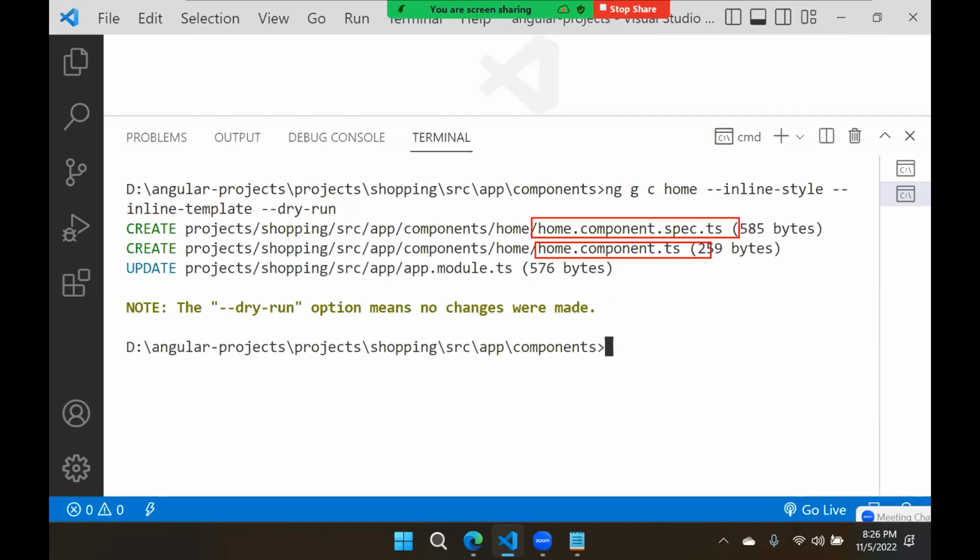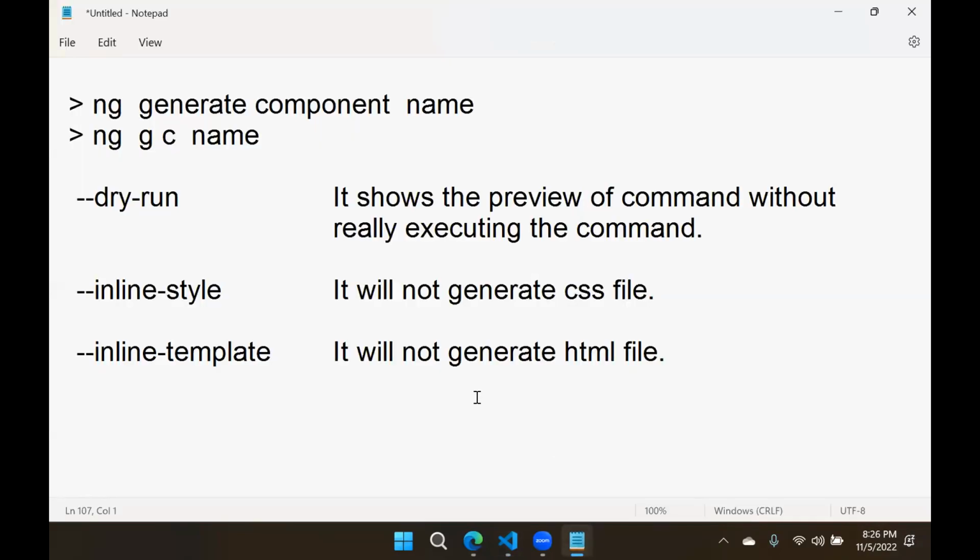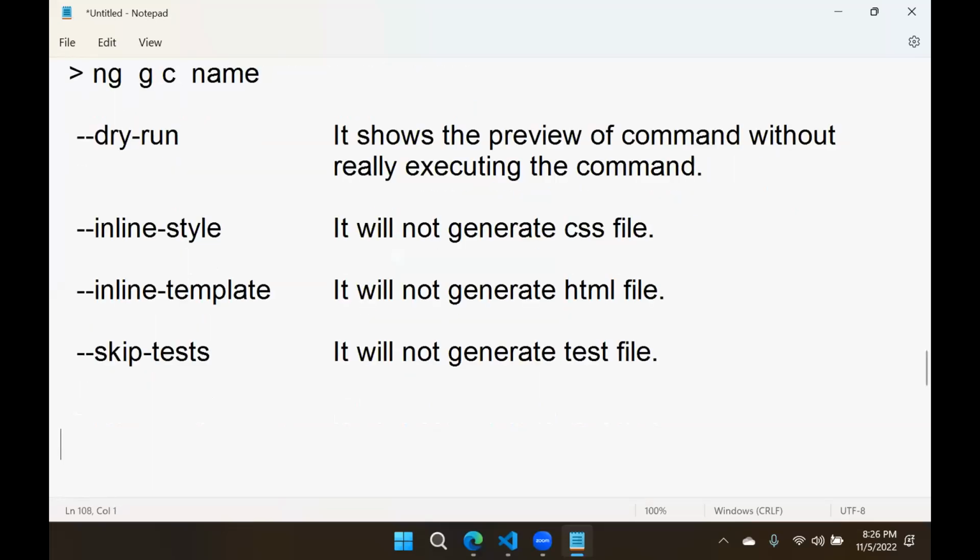We don't want the spec file also. That means the testing file also we don't want. Then we have to use skip test. That means it will not generate the test file. Skip test will not generate the test file. So if you want a perfect inline component, then we need to use all these flags.